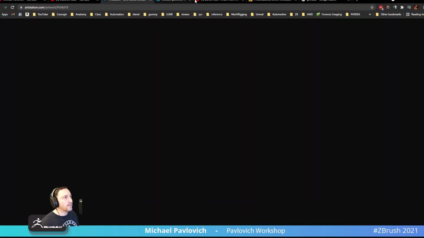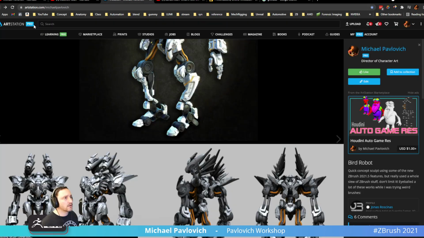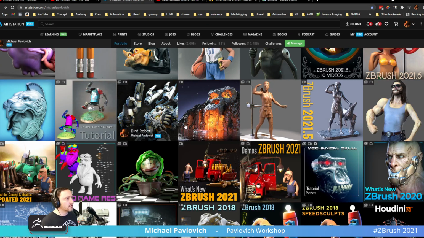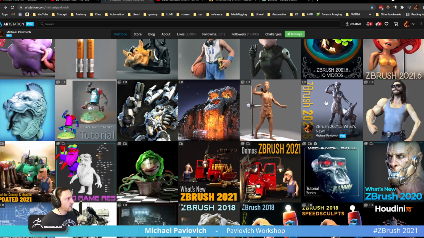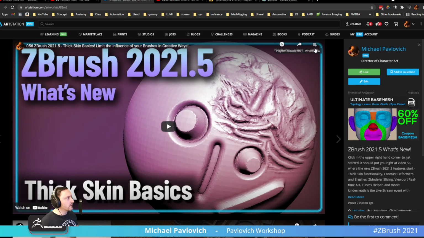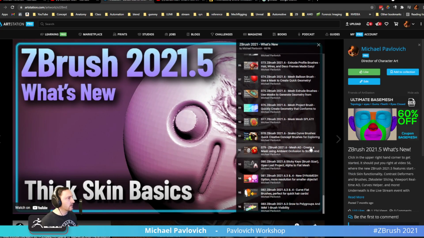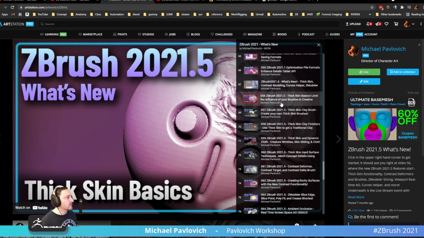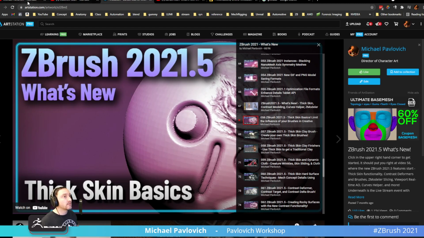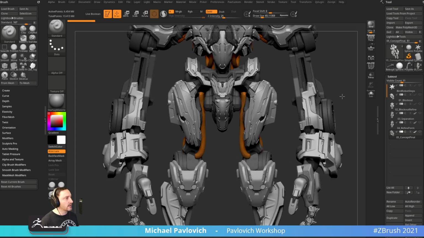If you remember on this one here, so this was part of the ZBrush 2021.5, I think. Yeah, ZBrush 2021.5, what's new? If you go through here, you're going to see a thick skin option in here. So this is kind of messing around with just some hard surface stuff and some thick skin options for hard surface sculpting, basically, not necessarily modeling. So this is an exercise for that.